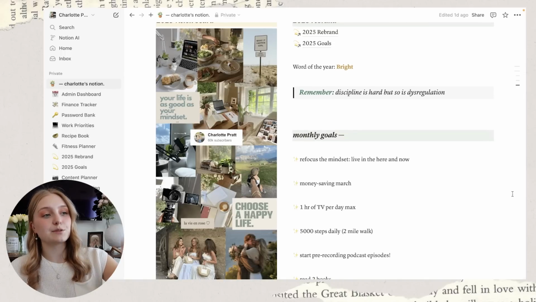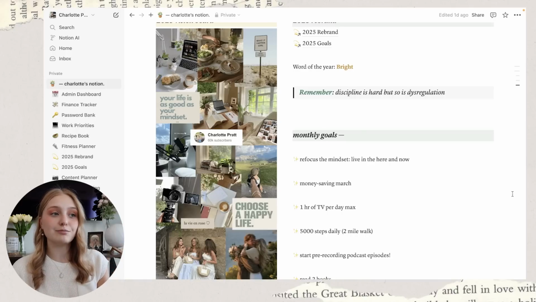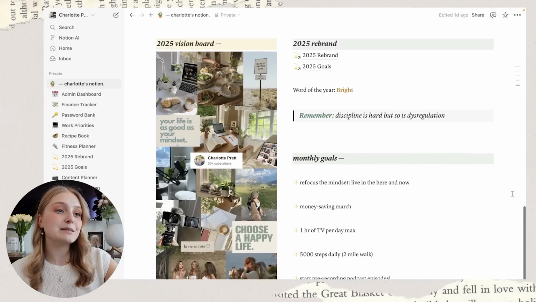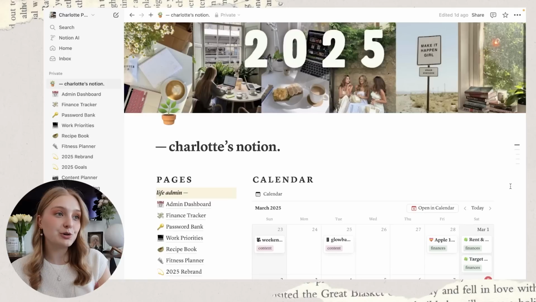Then underneath that is where we have my monthly goals. This gets updated every single month. Right now we currently have my March goals in there since we are in the month of March. If you guys want a deeper dive into these goals, I did just post my March monthly reset about a week ago at the beginning of the month. So I will link that up in the card so you guys can go check that out when you're done with this video. But that is pretty much the rundown on my dashboard page.